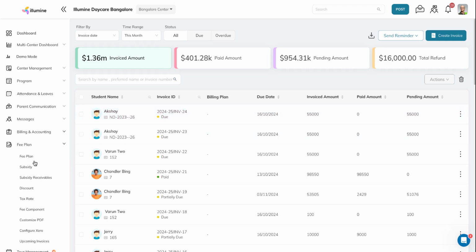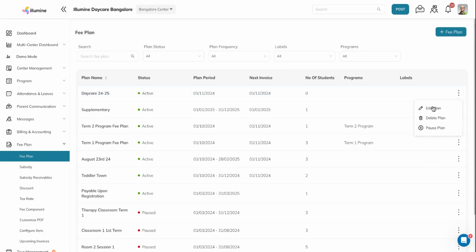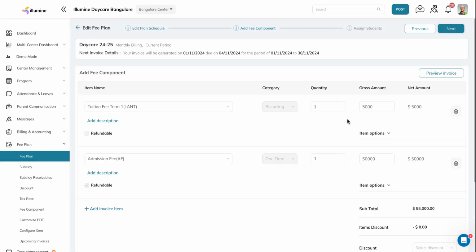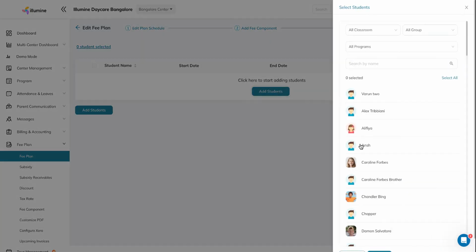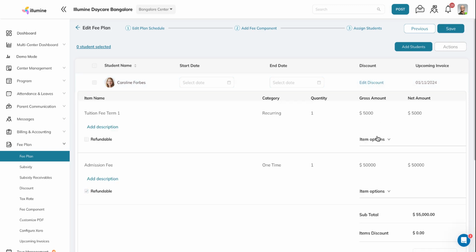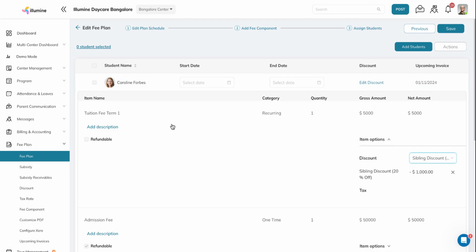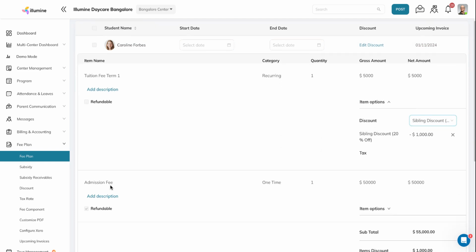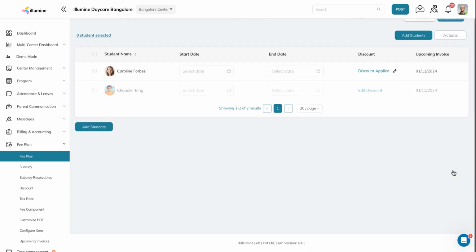Or I can just go to fee plan. Let's say I edit this plan. I can go to next. I have added all the line items. I go to next. Now here I can keep adding students who should be a part of this particular fee plan. Let's say these are the students who are a part of this fee plan. I want to give some discount only to Caroline and not to Chandler. In that case, I can simply select edit discount for Caroline. I can give a discount here for this line item, or if I want to give it for admission fee as a component, I can do that, and I can simply update this.